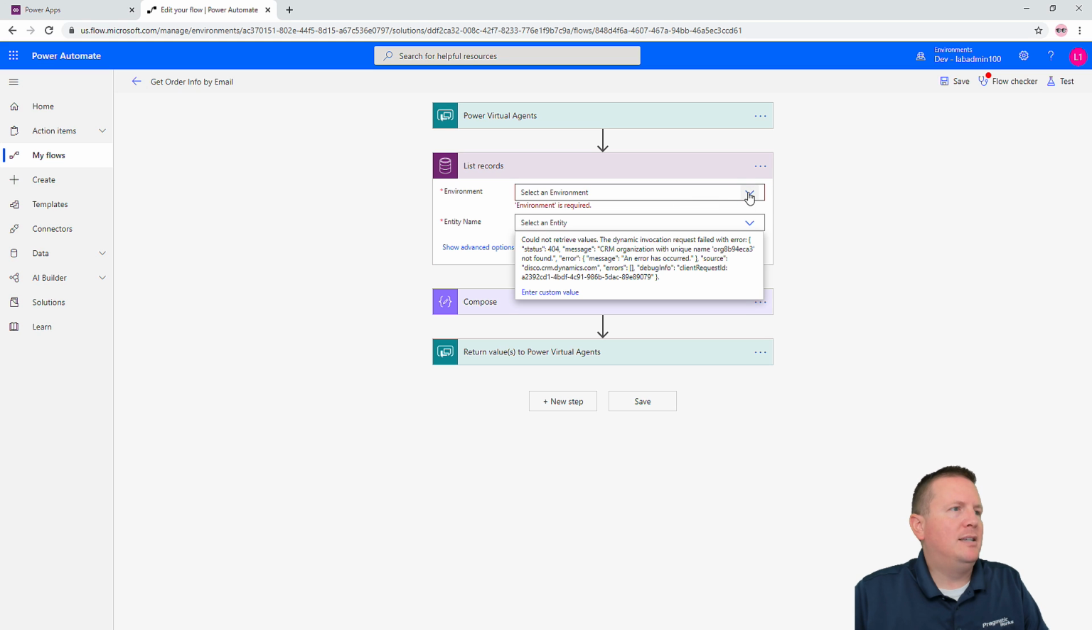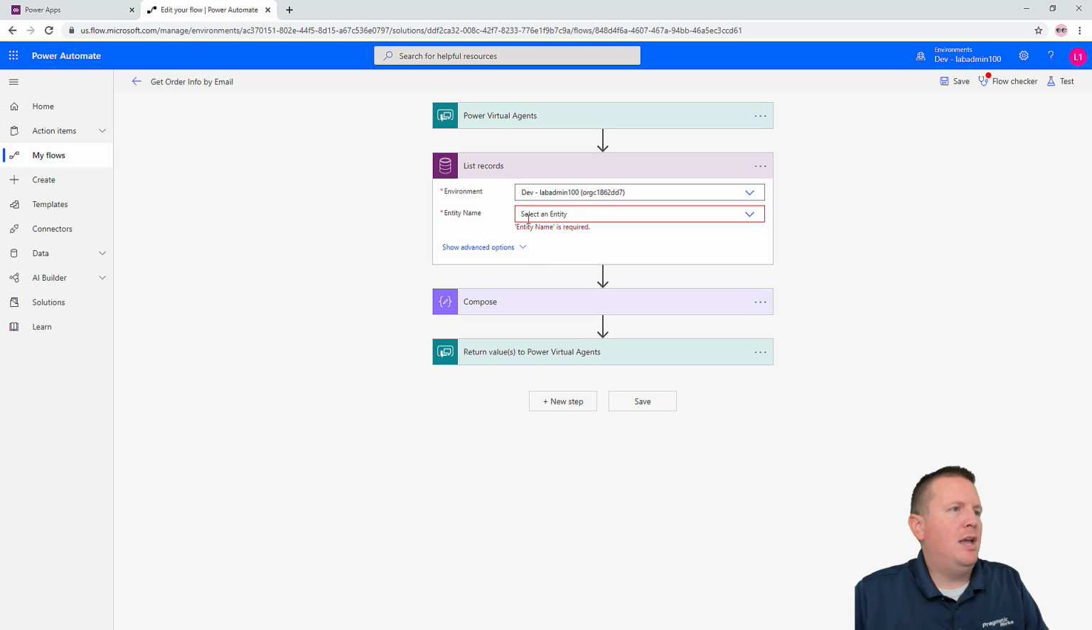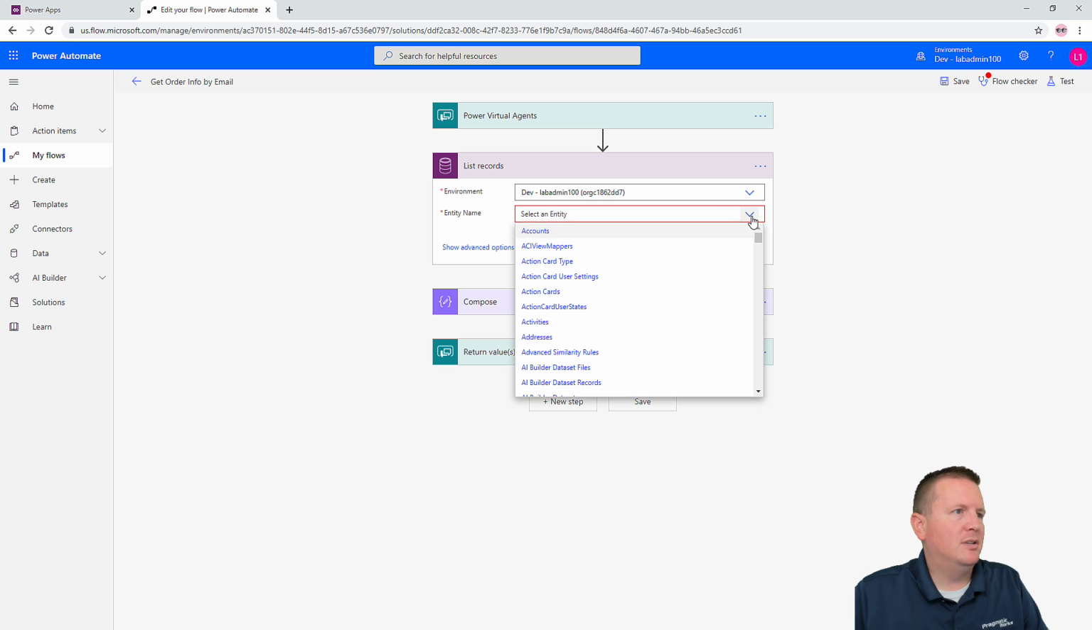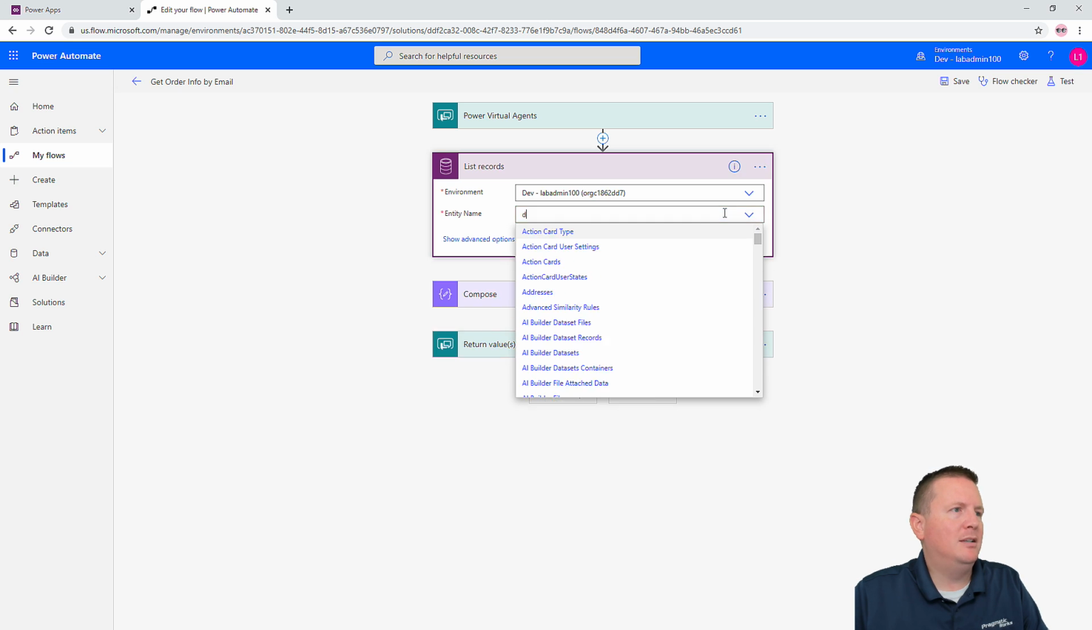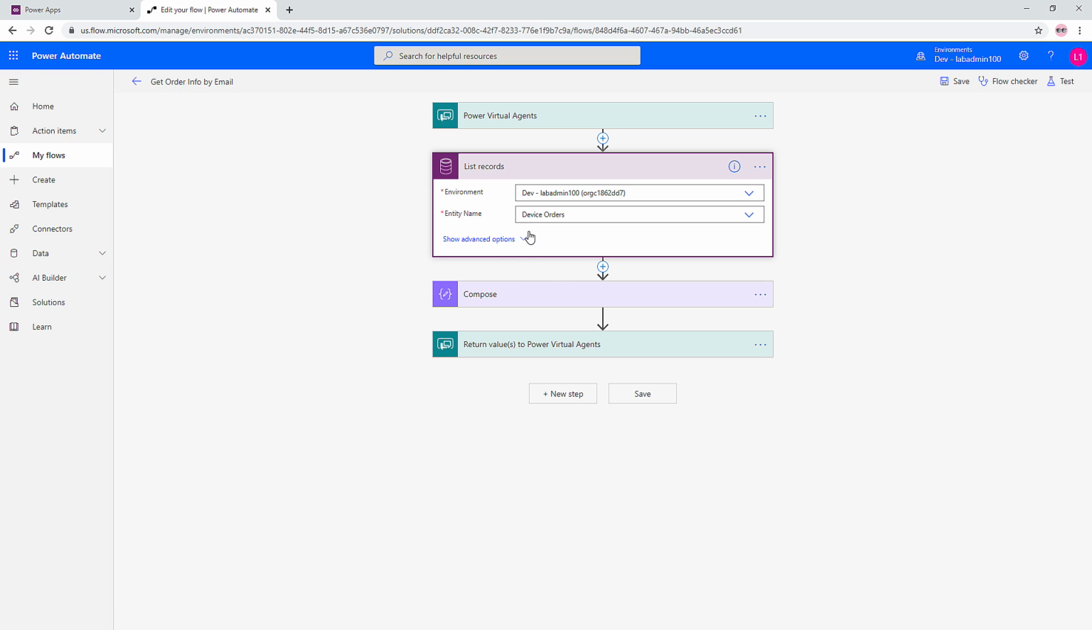So we're going to go ahead and hit the down arrow after we click the X to remove the environment and make sure it's pointing to our Dev Lab Admin environment. Okay, like so. Then you're going to select the entity device orders. So you'll either start typing to find it. You might find it a little easier to type in dev and you'll find device orders. But you're going to select the device orders entity to use for this Power Automate flow.